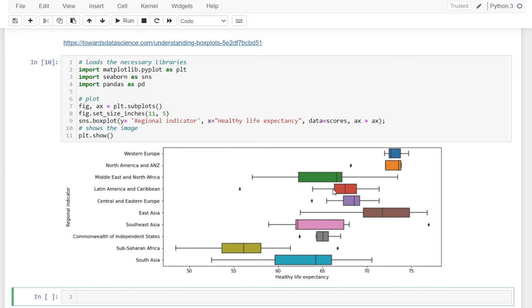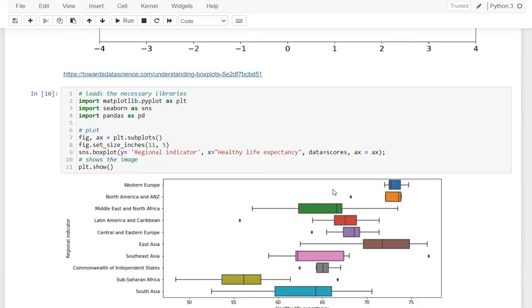The sky is the limit when it comes to box plots, but as you can see here, they provide a tremendous amount of value, enabling us to visualize the data. This concludes the section on box plots.